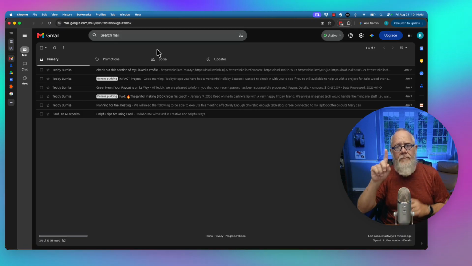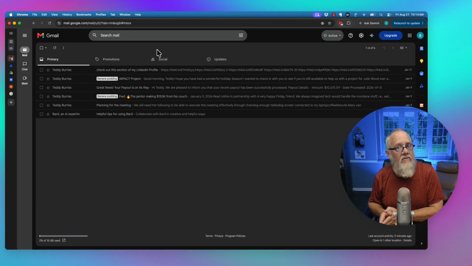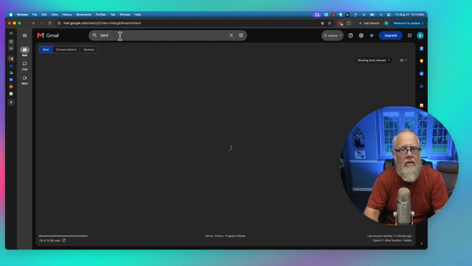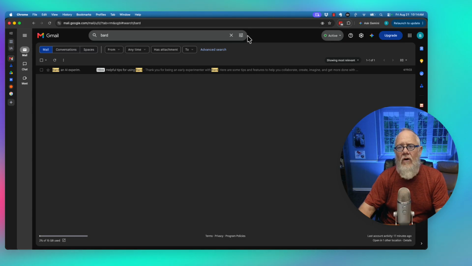So here's the first big difference, and maybe the reason why you want to stay in Google Chrome, like I am right here, to use your Gmail or Google Workspace account. Number 1, filters and rules. I have the ability to do a search. I can do a search for Bard. And then once I find those results, I can click on the show search options.